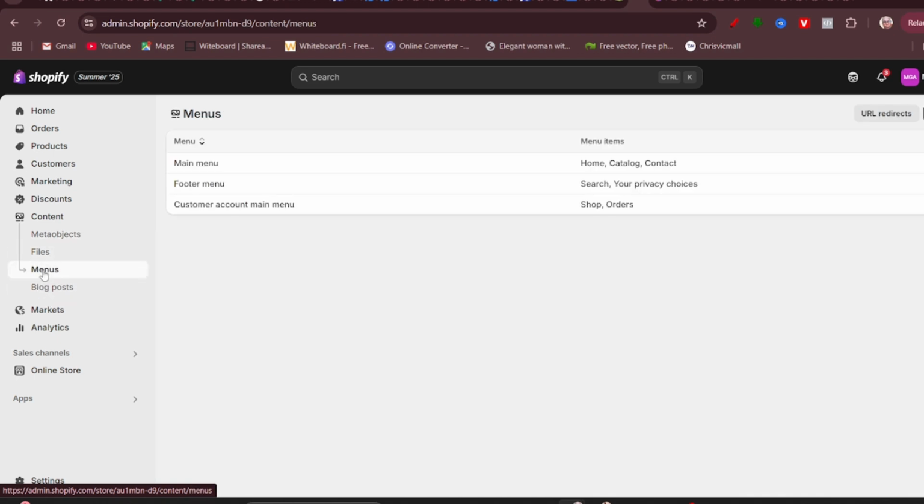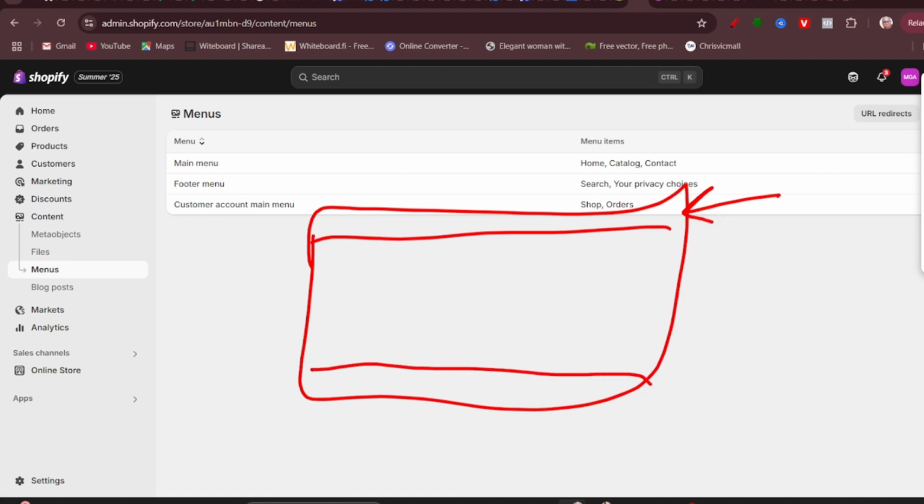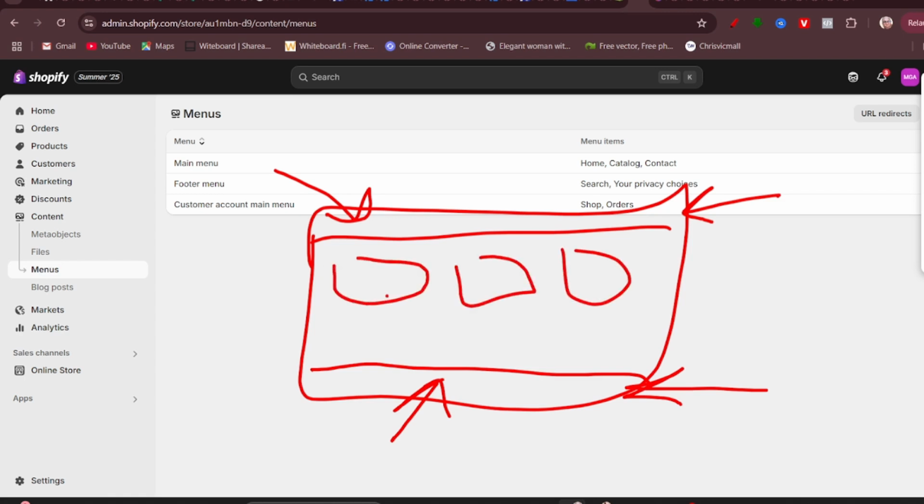There's something called menus. So this is a menu: your home, catalog, contact, the footer menu. When you create a website, this is how a website looks. Up here is called the header. Down here is called the footer. The header usually has a menu. The footer sometimes has a menu, not compulsory. And this is the body of the website, where the main content of the website pops in. Right, so this is it.